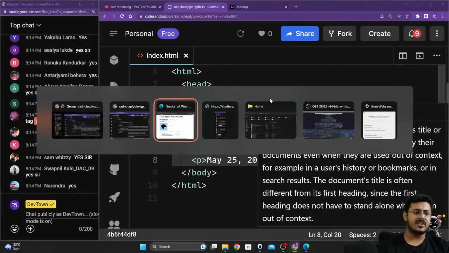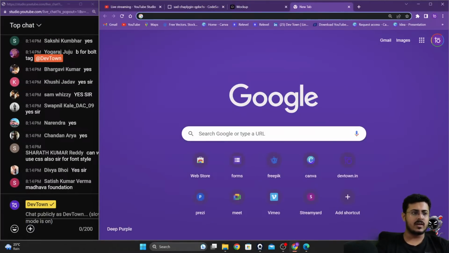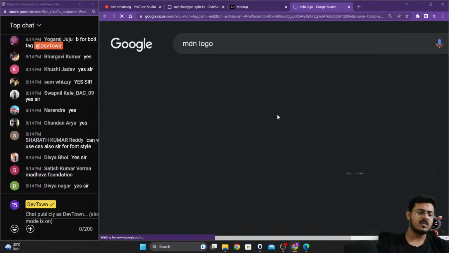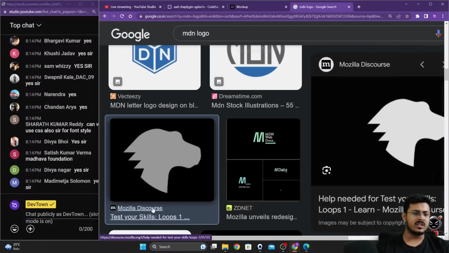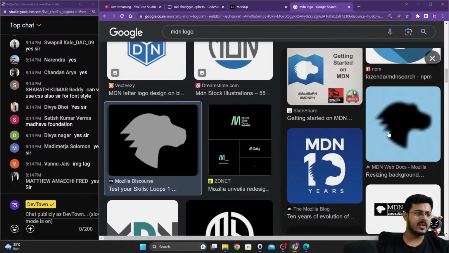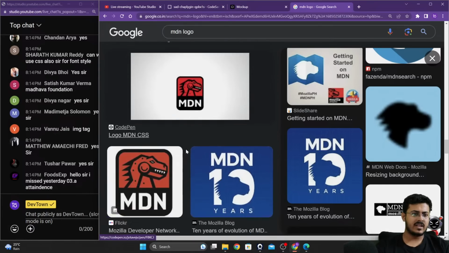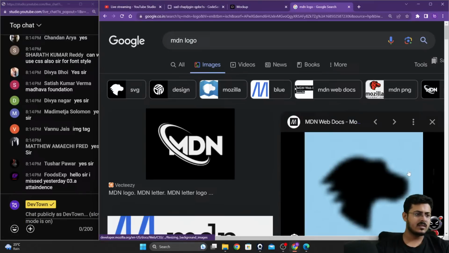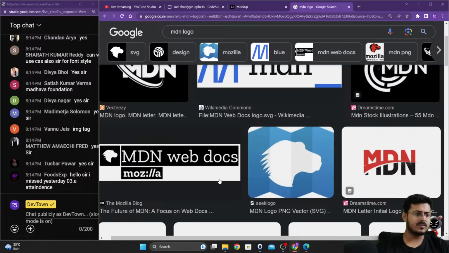The next thing that we have to do is put up the image. So let us find this image, guys. We'll go into Google Images and then search MDN logo. This is where we will be able to find the logo. This is what it looks like. We need the blue one. It's a bit blurry. We get the blue one directly. Let us see. Looks a bit blurry right now.